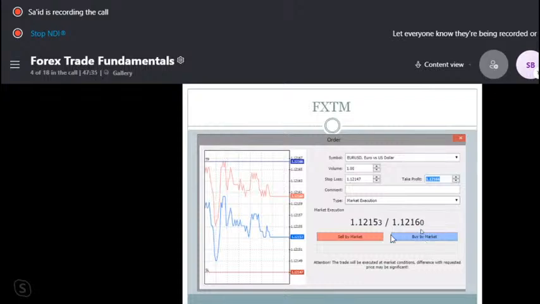The smaller number there is the pip. That's the pip. And it's a difference of how many pips? About 13, I think. The difference between the buy and the sell is 13 pips. And as you set it, the arrow there is showing you where your take profit is, which is the blue line, and where your stop loss is, which is the red line. Are you getting it? Good.